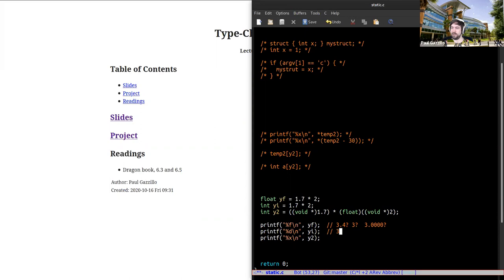And now for this last one, I'm doing a little bit of trickery here. Let me actually make sure this compiles before I explain this.